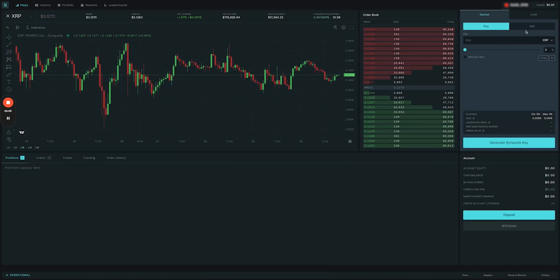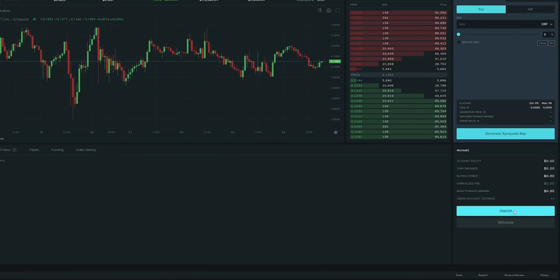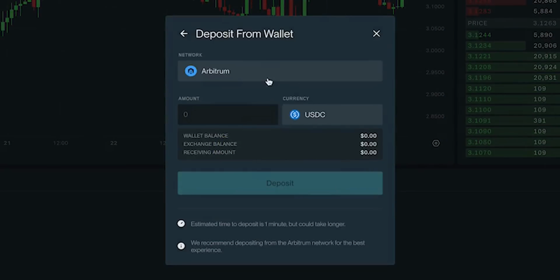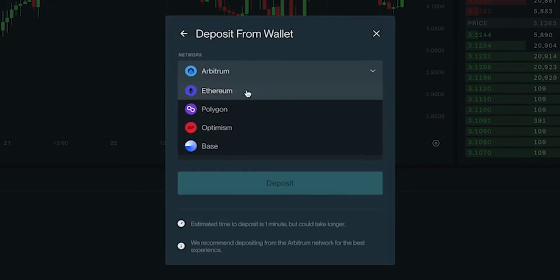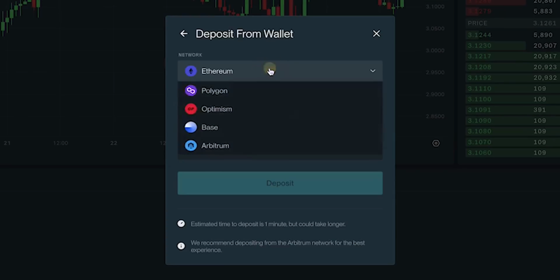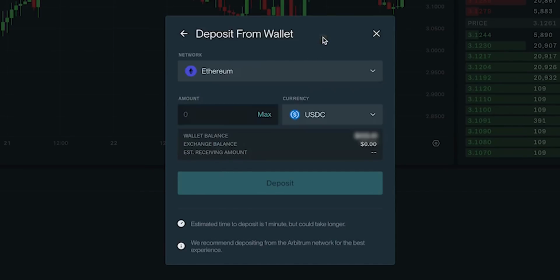All right, so I've now gone ahead and connected my wallet using MetaMask to the website. Now we're going to go ahead and click deposit again, and we can select from wallet this time. And now we can go ahead and choose a network. Again, I have funds on my wallet. I have USDC in my wallet from the Ethereum network. The great thing about depositing from your wallet is that you're not limited to just Arbitrum. You can choose any of the popular networks. So I'm gonna go ahead and choose Ethereum.